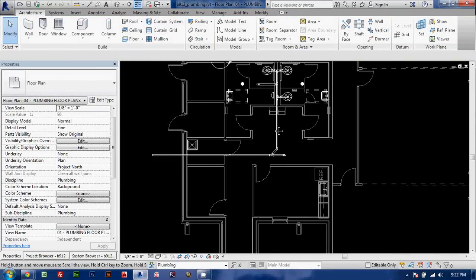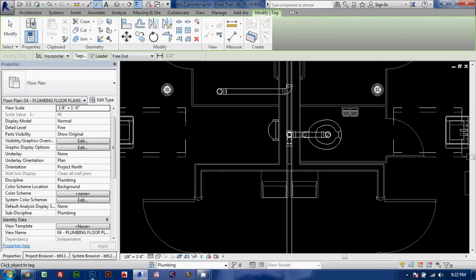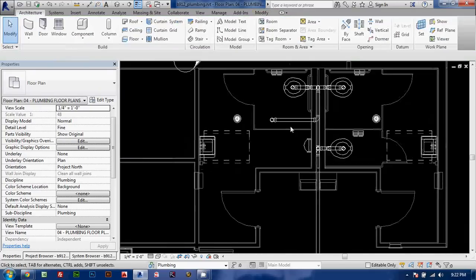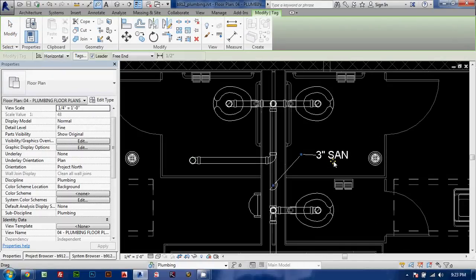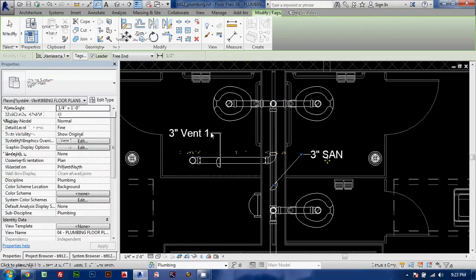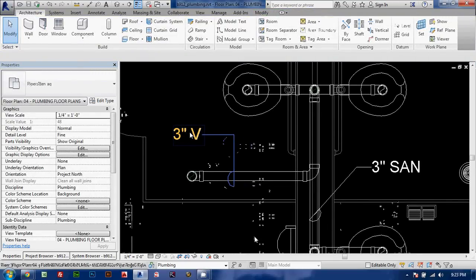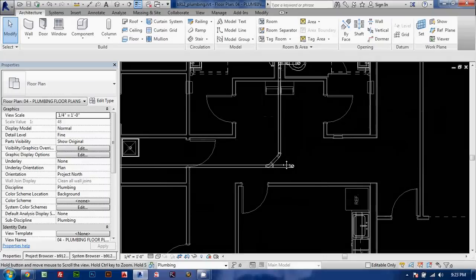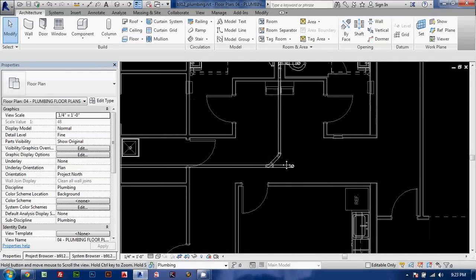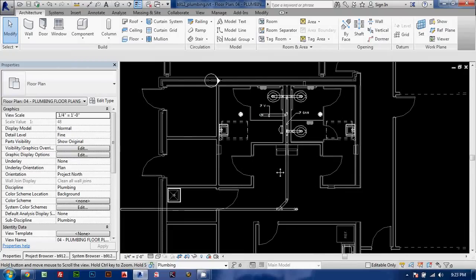Now if I were to come back and tag this with, actually I don't want it at 1/8, go to 1/4. If I were to go back and tag this stuff, you can see that there's sanitary, there's my vent, and I haven't given this the proper name yet. I'm going to go back to my vent. I like to call vent V, 3-inch V, 3-inch sanitary. And there you go. That's the beginning of a piping system that's sanitary, split away from your vent system.